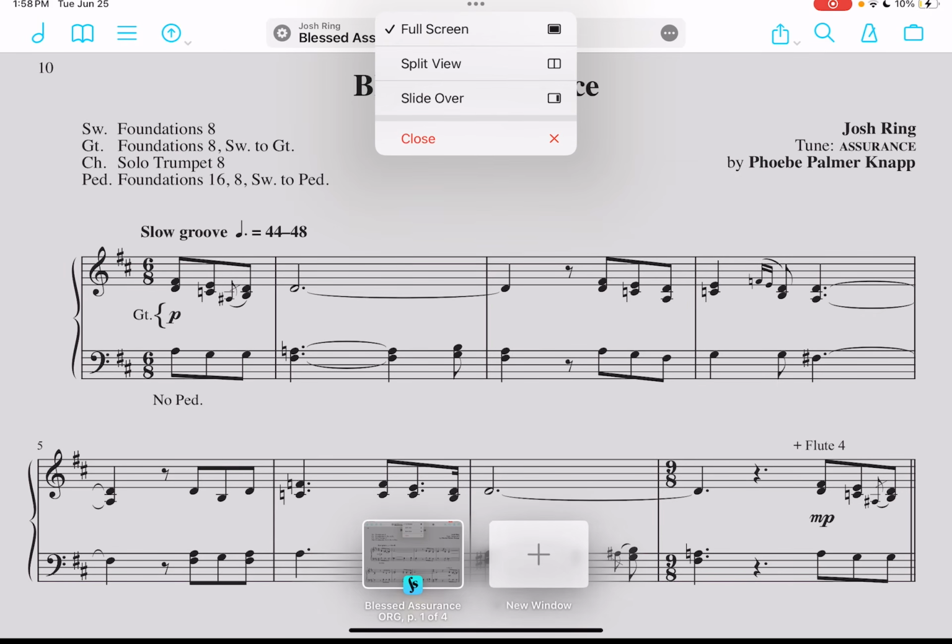So there you go. Just avoid the three dots, avoid hitting the new window, or you just know how to force close the app if you ever need to go back to the normal toolbar that you are used to.